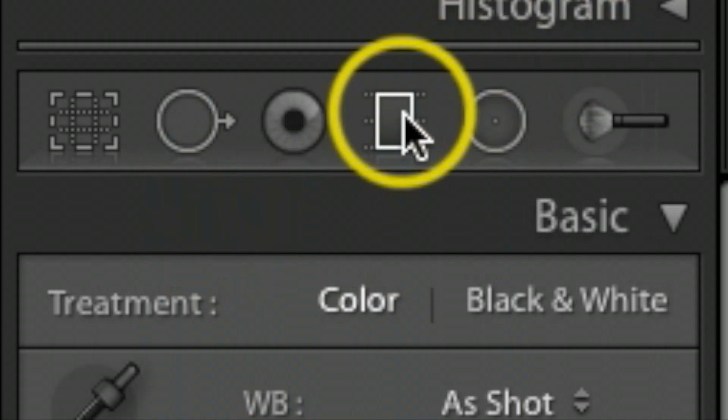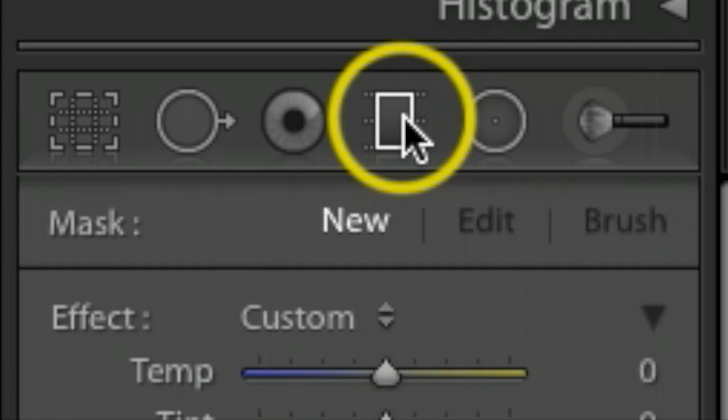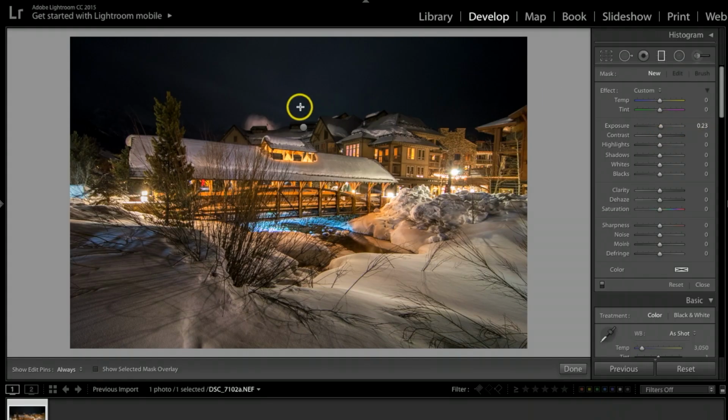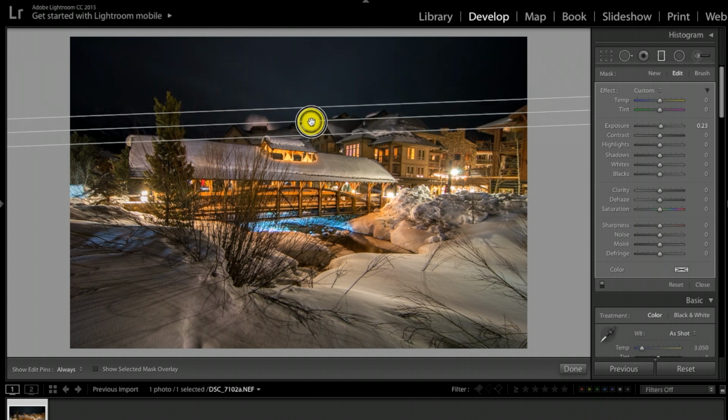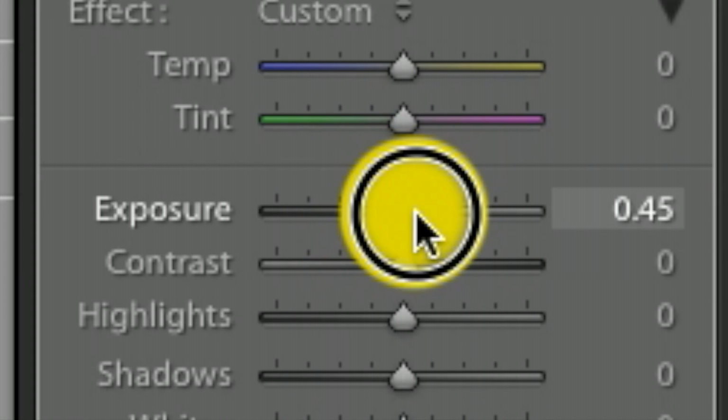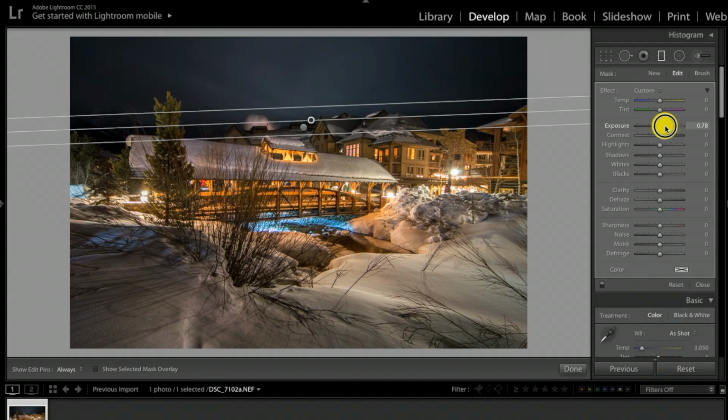Now once again, let's go ahead and just click the graduated filter one more time. I'm going to keep the exposure around 23. I'm going to this time drag, click, and I'm dragging down from the top. And I just want to work on the sky on this one right here. So now I'm going to go ahead and bump the exposure up a little bit more.